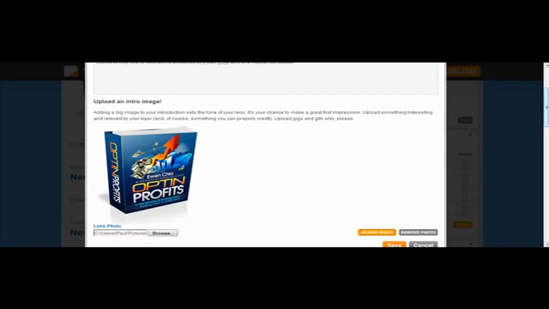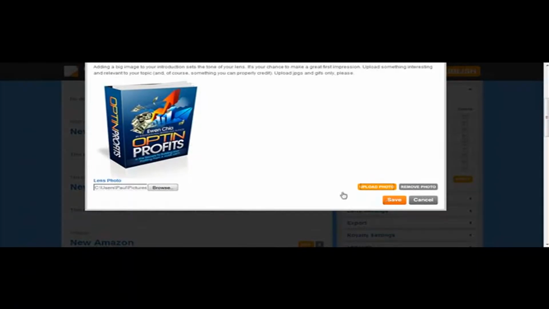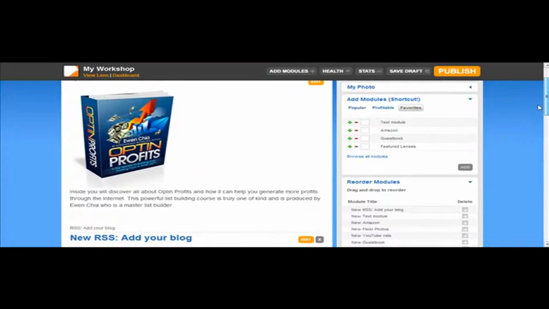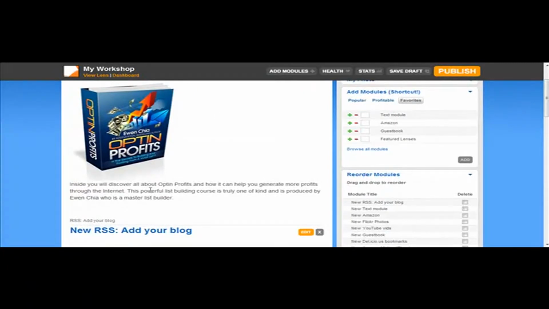Okay, and then when you're done here, hit the orange save button. Okay, so now you see here you've got a nice image for the product.